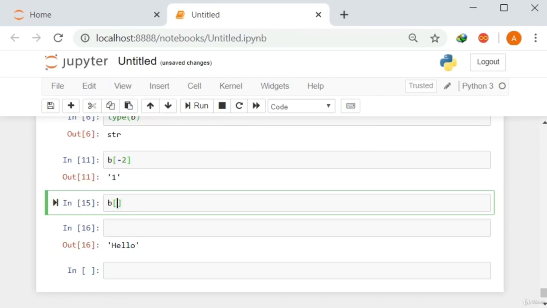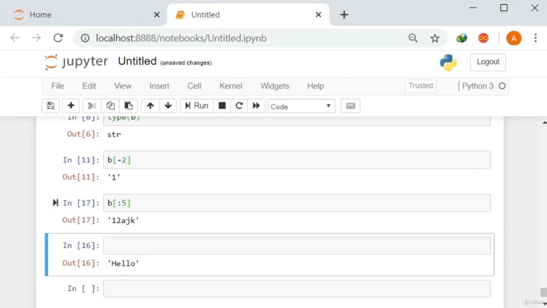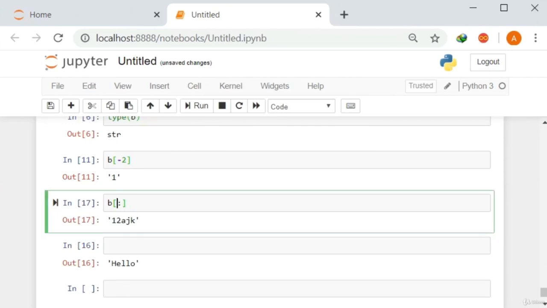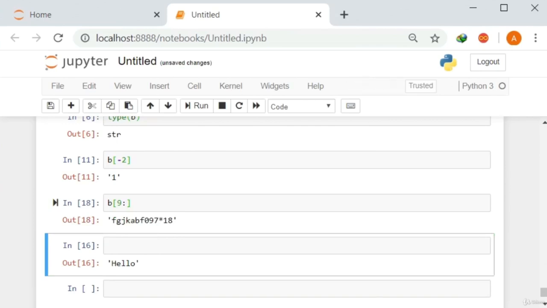If I keep my first value empty and write some value there, let's say 5, and press shift and enter, you can see it shows me the first 5 elements in my string. And you can do it for the last indexes as well. All you need to do is provide a value in the first place, let's say 9, and keep the last space empty if you want to go till the end. If I compile it, you can see it shows me from the 9th index to the very end.